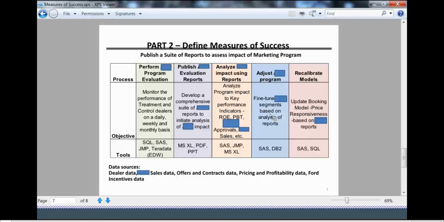Adjusting the program, what would we do once we finish analyzing? We're going to actually fine-tune the segments based on analysis of reports, recalibrate the models. And so we're not going to leave the model abandoned up in production. We're actually going to look at it based off of all of this, and we would not only adjust the program, but in order to do that, we would actually recalibrate the model and the tools that we would use.